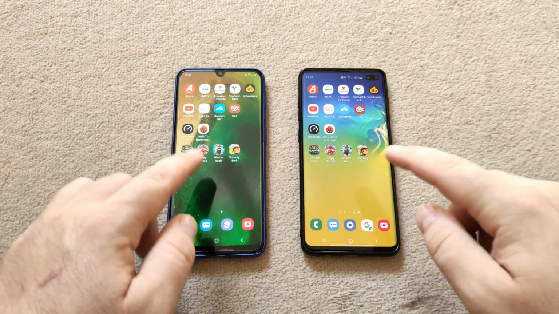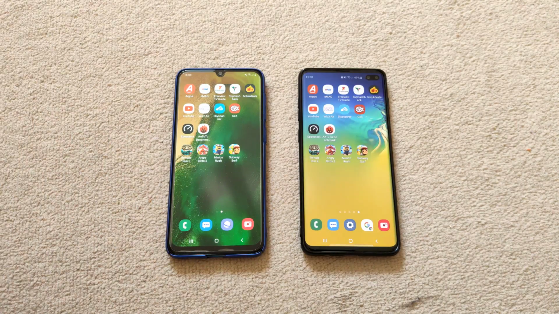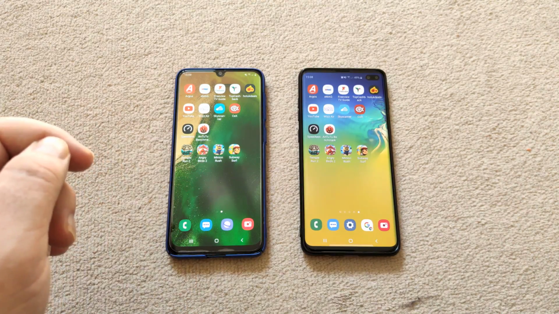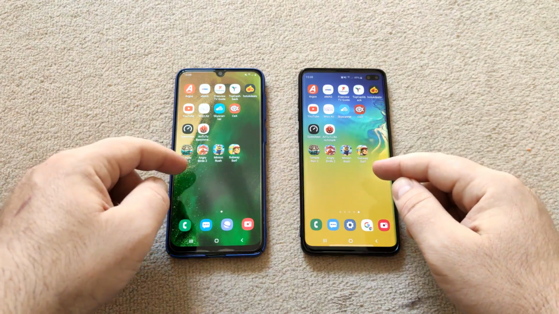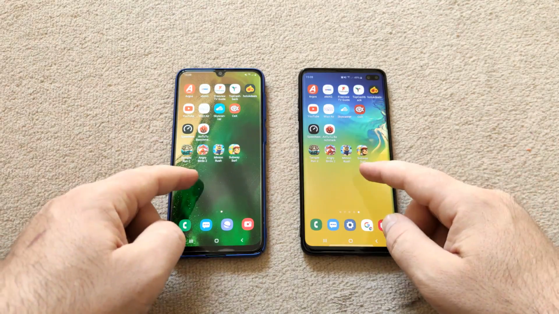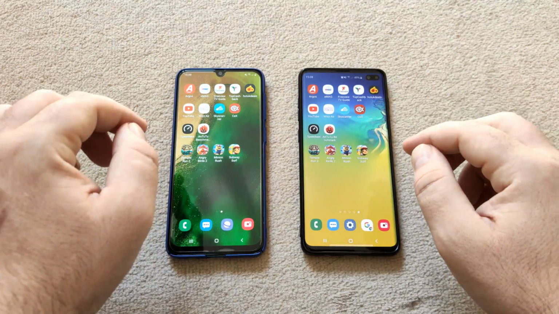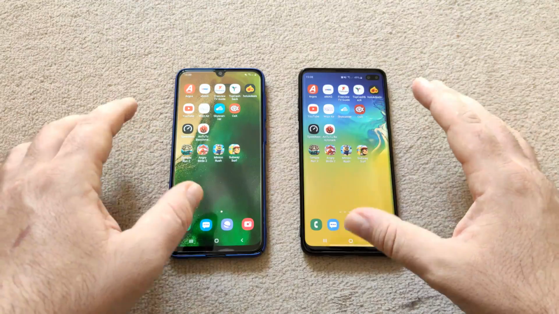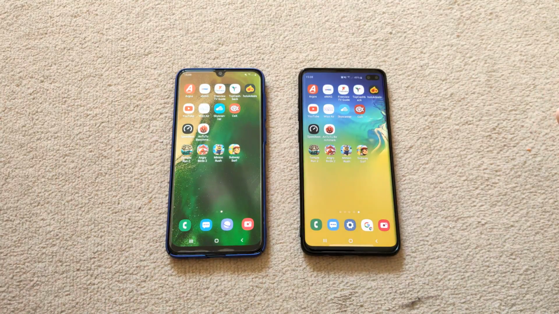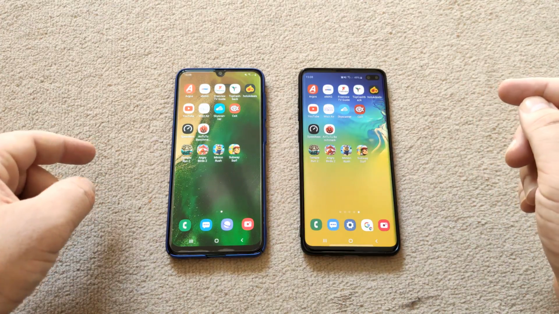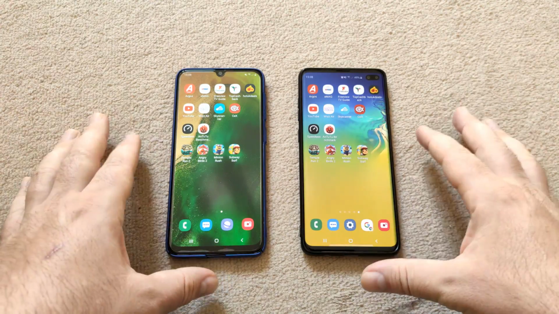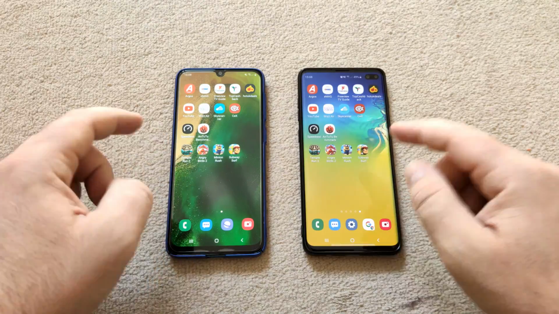We got two great phones, two nice phones. We got Samsung Galaxy A50 and Samsung Galaxy S10 Plus, and we're gonna do a quick speed test. I've been choosing a few apps and a few games, and we're gonna see which one is faster. Well, it's a bit silly, but we got a very powerful phone, the S10, and a mid-range phone, the A50.